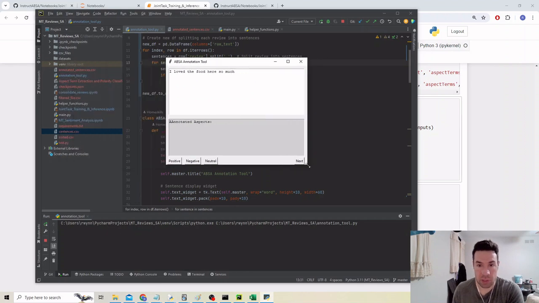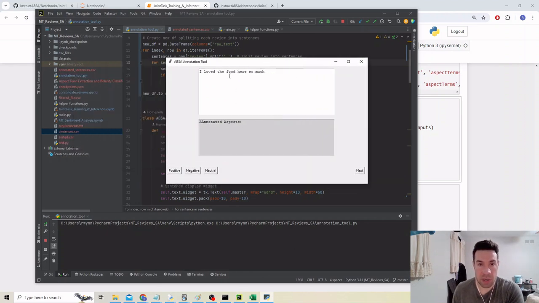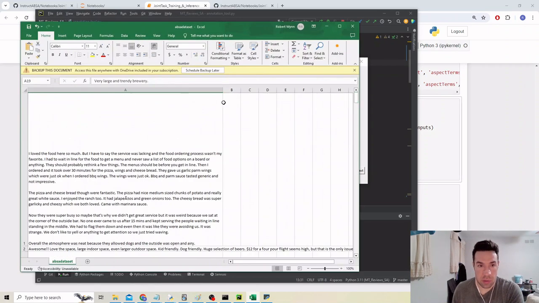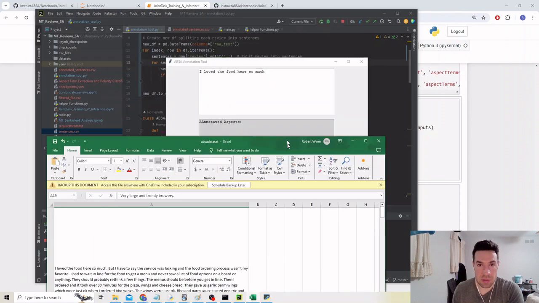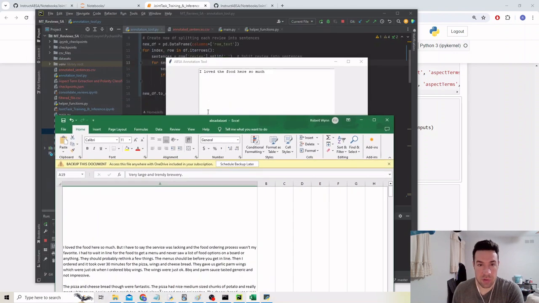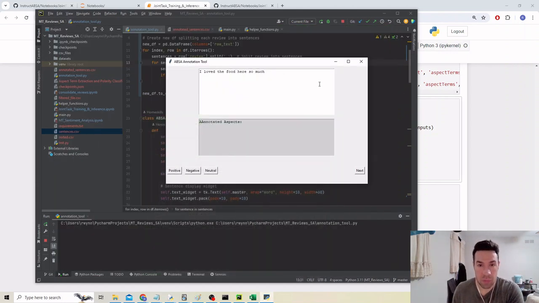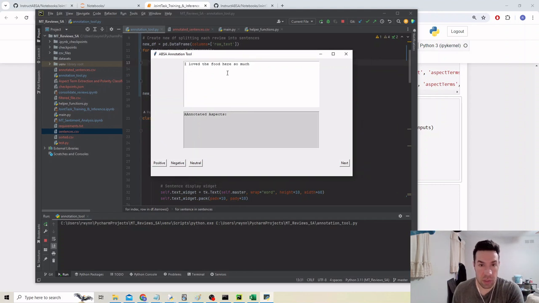here's what the app looks like. So I've got my tool here. You can see this sentence here, I loved the food so much, corresponds with the very first sentence of the very first review, that we're at the very top of the CSV file. I love the food here so much, but I have to say the service was lacking, blah, blah, blah. So it basically just breaks it all down into sentences.